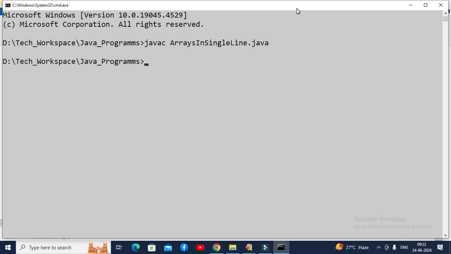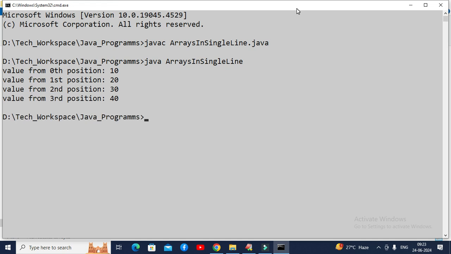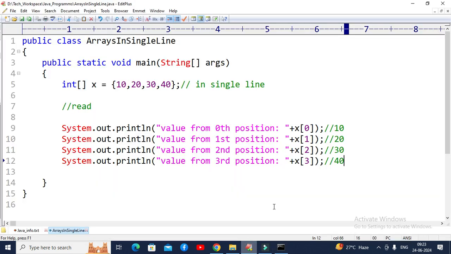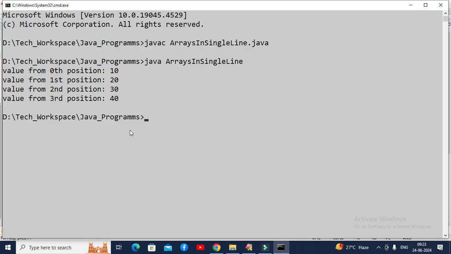The dot class file is having the byte code. Now I am trying to run it. Now let me try to run it. You can see value from the 0th position is 10, value from the first position 20, second position 30, third position 40. Whatever I have told you, right? 10, 20, 30, 40. This is fine, right? Java also written same thing, same values here 10, 20, 30, 40.